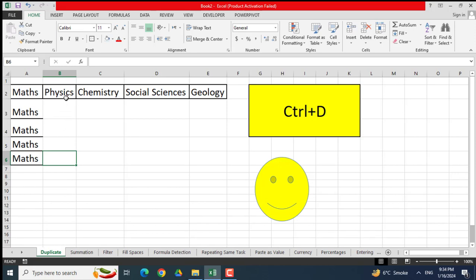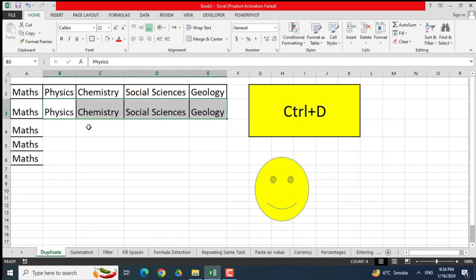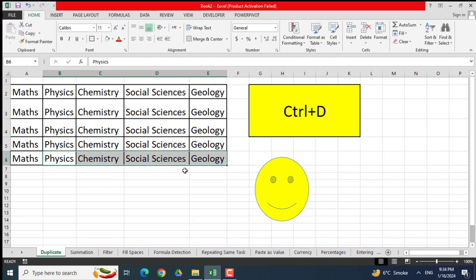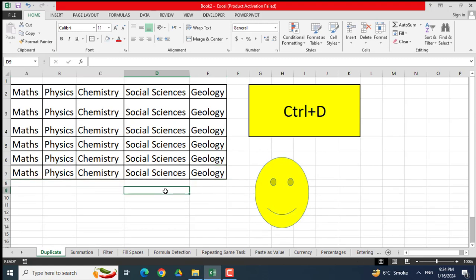Like here physics, chemistry, social sciences and geology, and I want to repeat all these subjects at the same time. So Ctrl+D, and again Ctrl+D, and here for all the subjects Ctrl+D. So you can see that I have used only two keys, Ctrl and D, and it returned all the subjects at the same time. So all these values are duplicated.